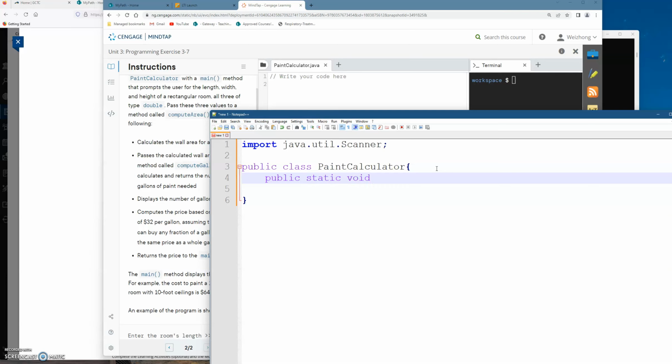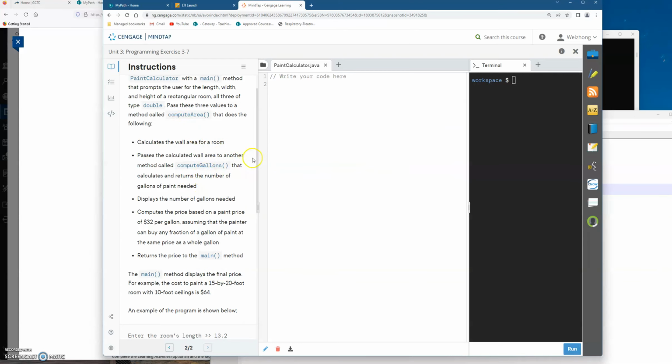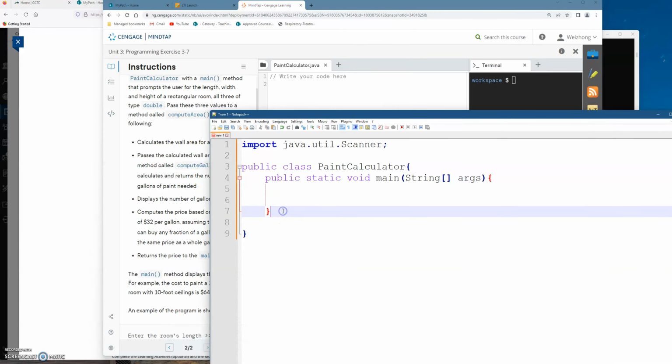This is the definition of a main method by Java, and you cannot change anything except that args. This is the only thing you can change. We can explain that later, right? In this one, they want you to create another method called computeArea, which means after the main method, you have to have another one.